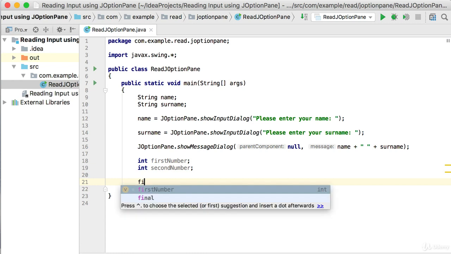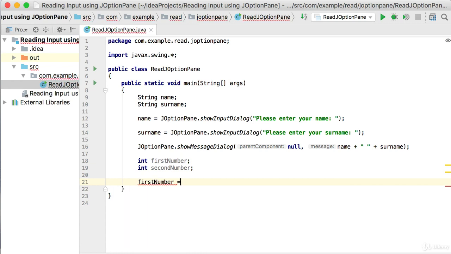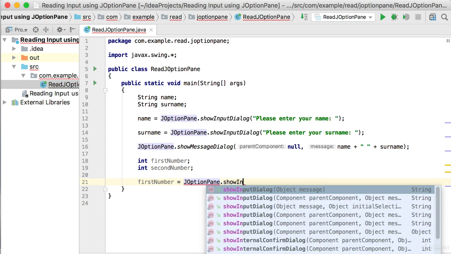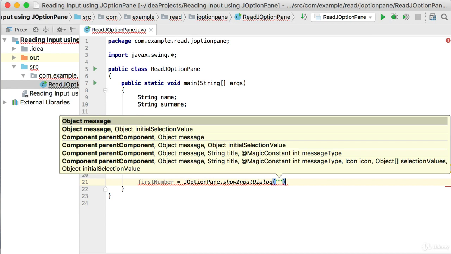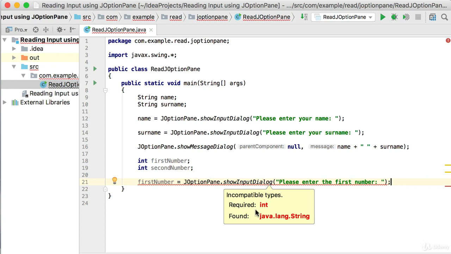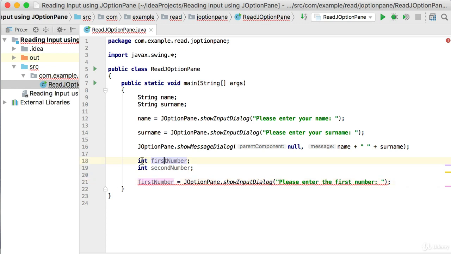Now let's do the same thing. We're going to say first number equals JOptionPane.showInputDialog, and we're going to ask the user the question, please enter the first number. But now you can see that this one gives us a problem, because we declared first number as an integer, and this method is returning text, and we cannot save text into an integer variable.